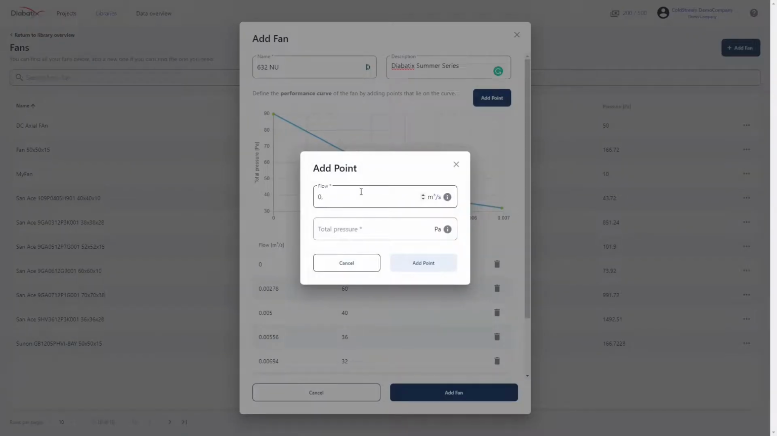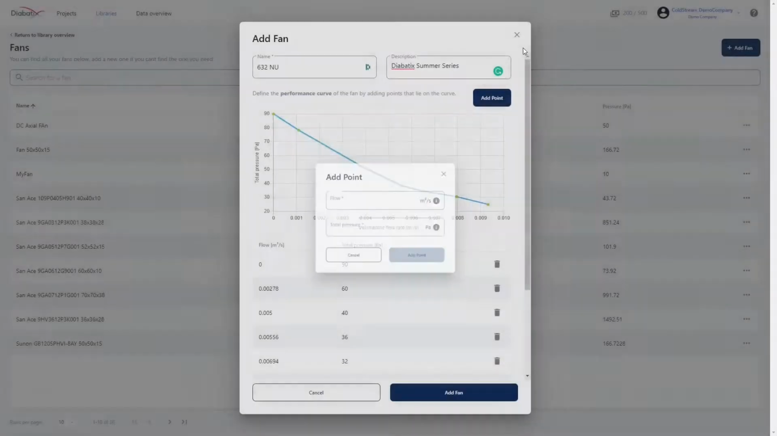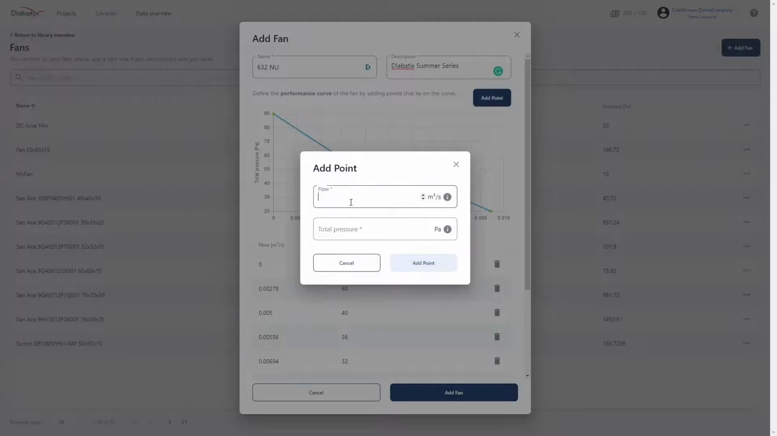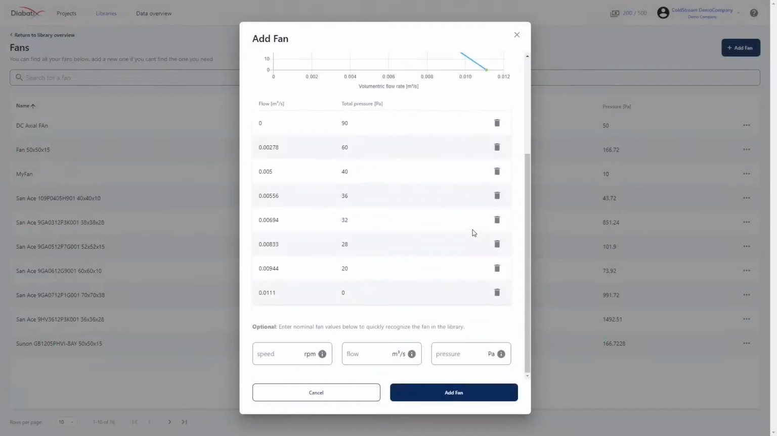Okay, so that's a few more points. And the last one. Voila, so these are all the points.